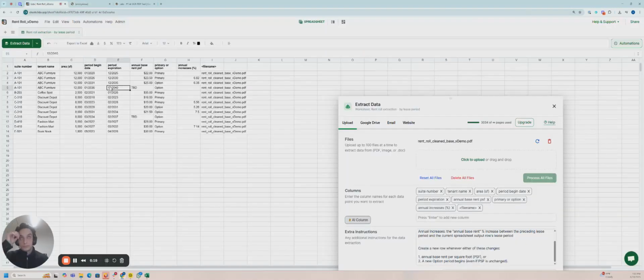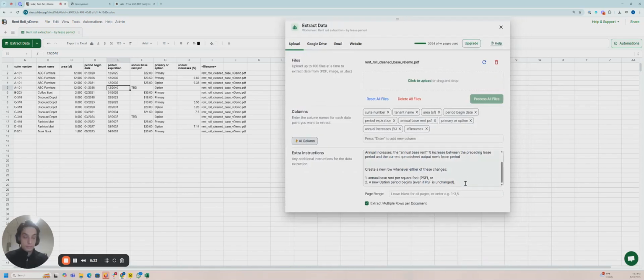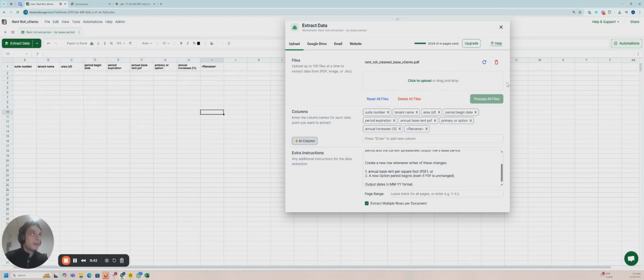Boom, boom, boom. And maybe we want to say something like output dates in MMYY format. All right. So we want to change this formatting. I'll delete the extracted data. I'll press reset here for this PDF. I'll press extract.